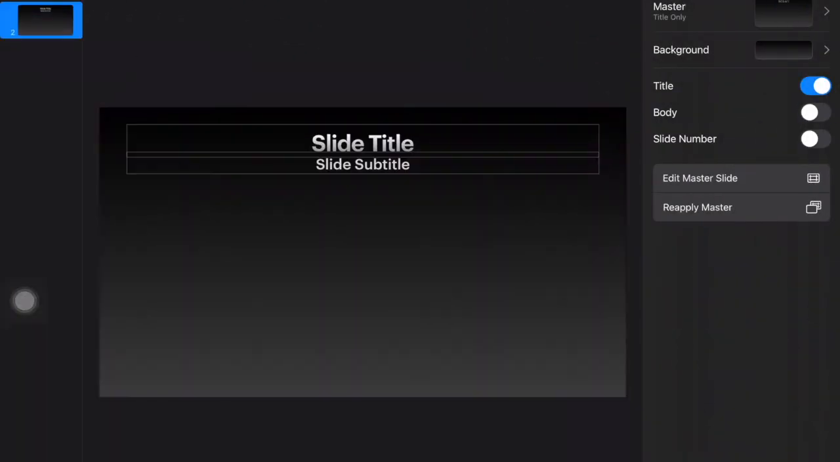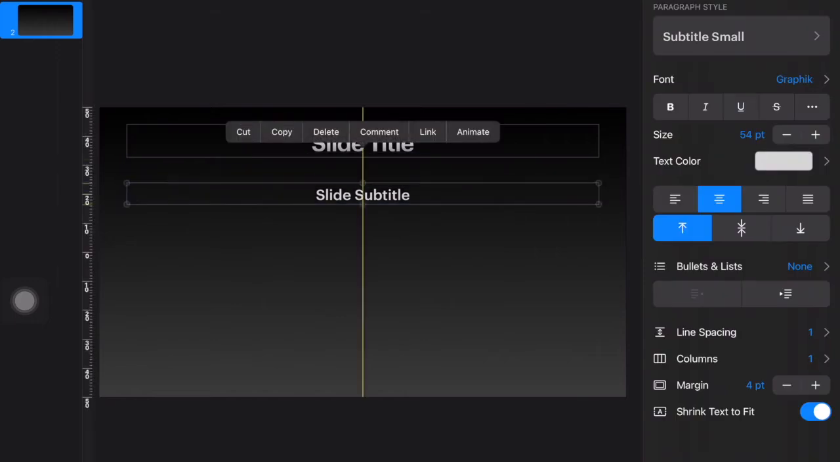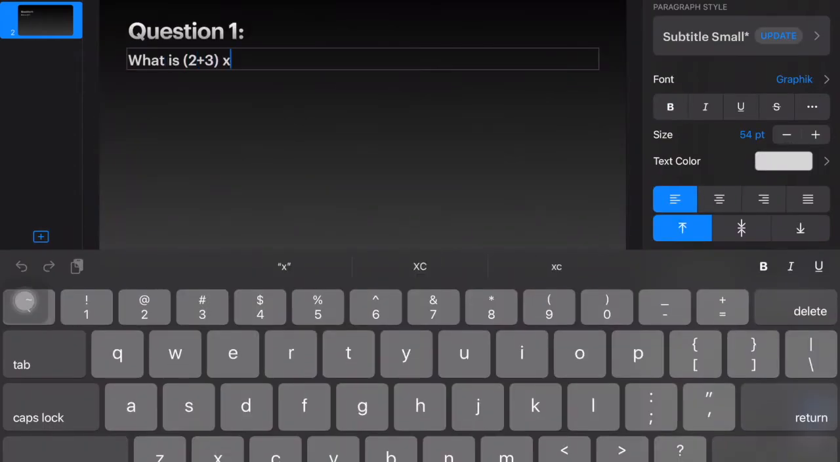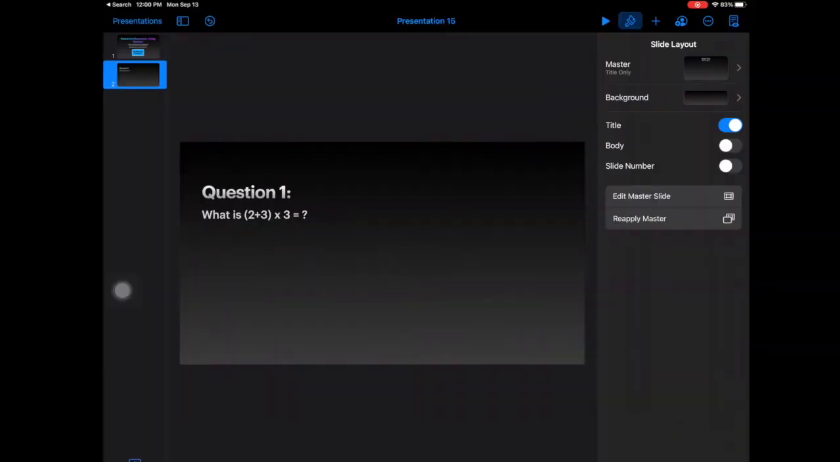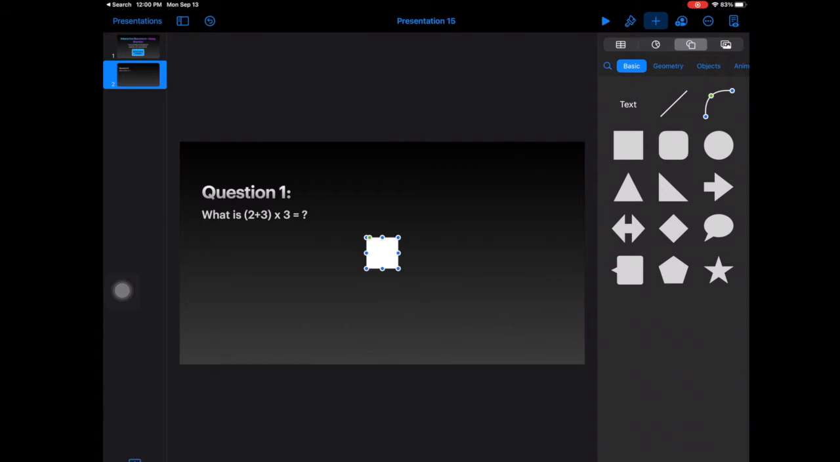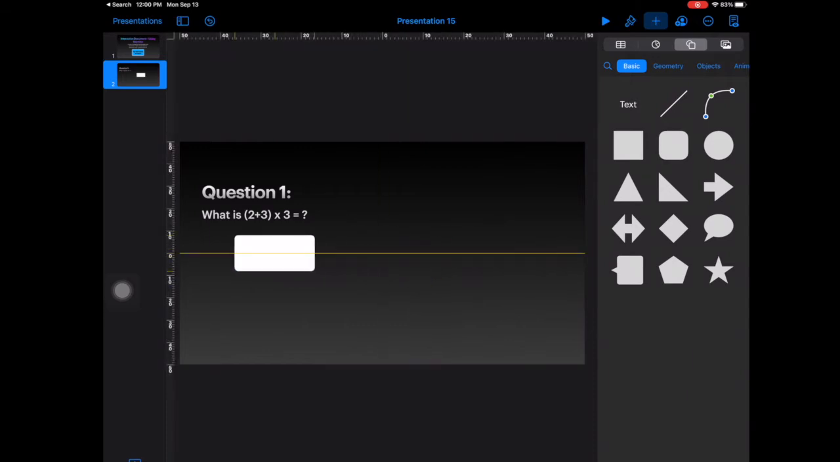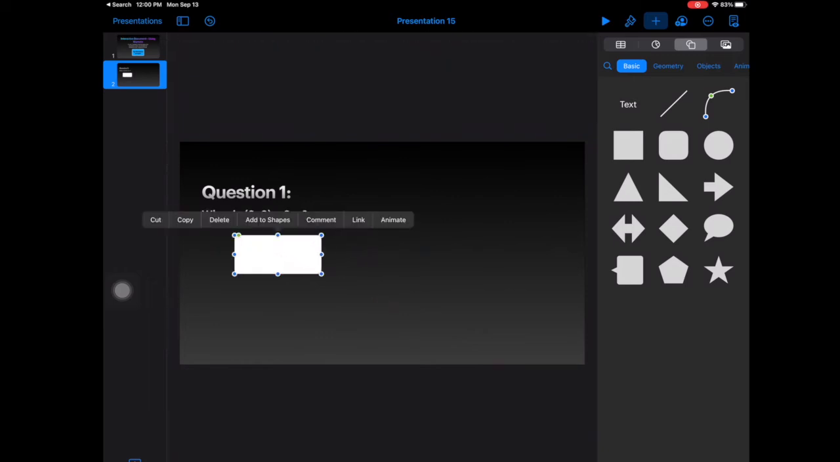Now I will add my next slide. It will hold my first question. Ready for some buttons that will hold my choices for possible answers. Again, I prefer the rectangles with the soft corners. I can grab those from the Shape menu at the top.